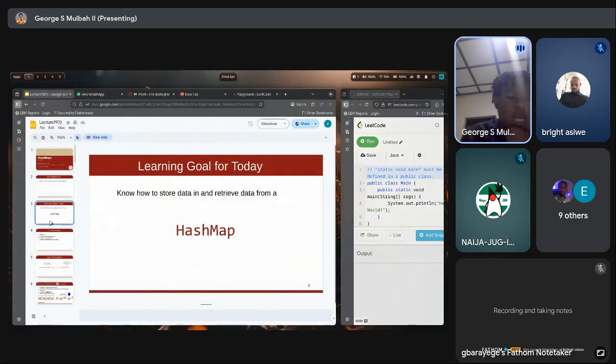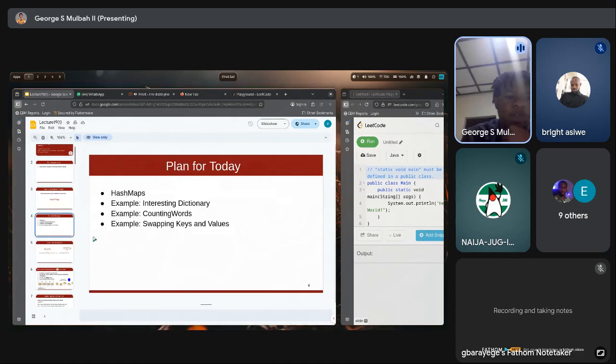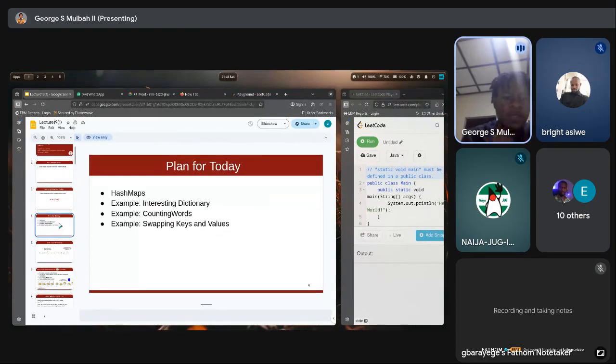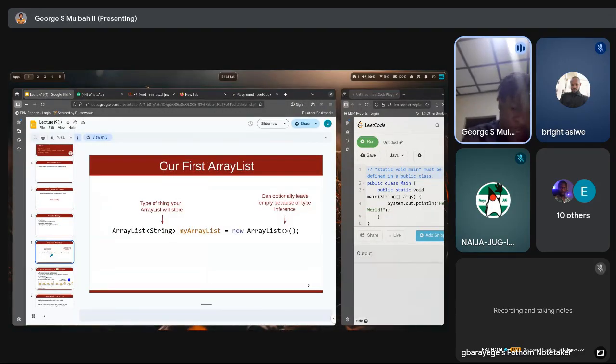In today's session we'll be looking at HashMap. A few of the things we want to talk about: HashMap, key setting, a dictionary, counting words, swapping keys. These are all examples that are already in this slide, and you can try and build them on your own. But our focus will be, what is a HashMap? Before we go to it, I will talk about a previous thing I think you have already covered, that is array list.